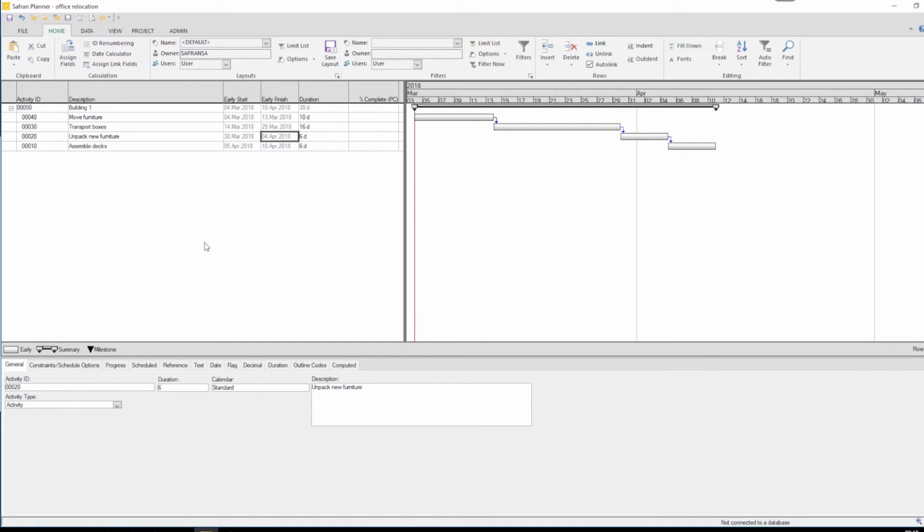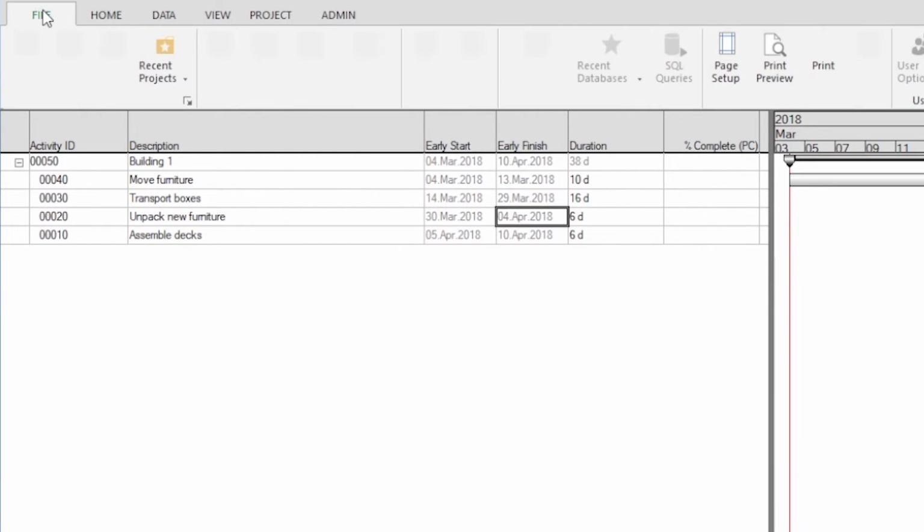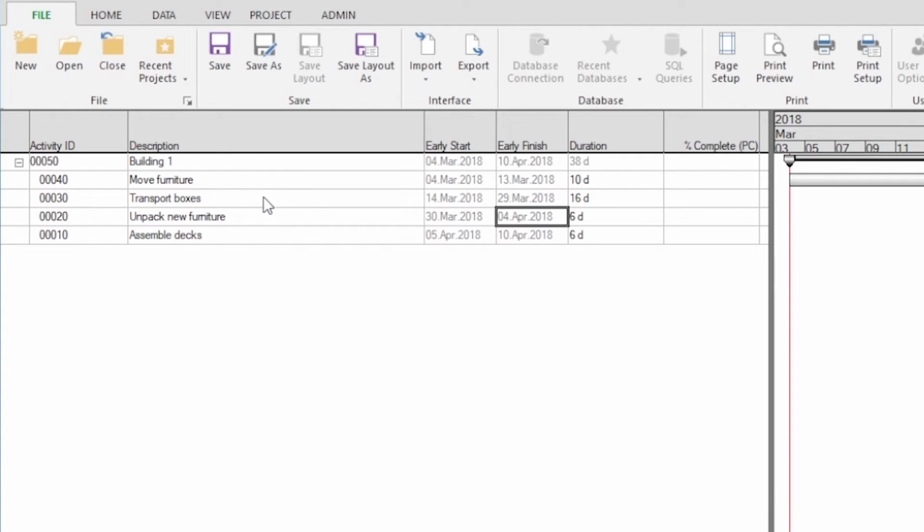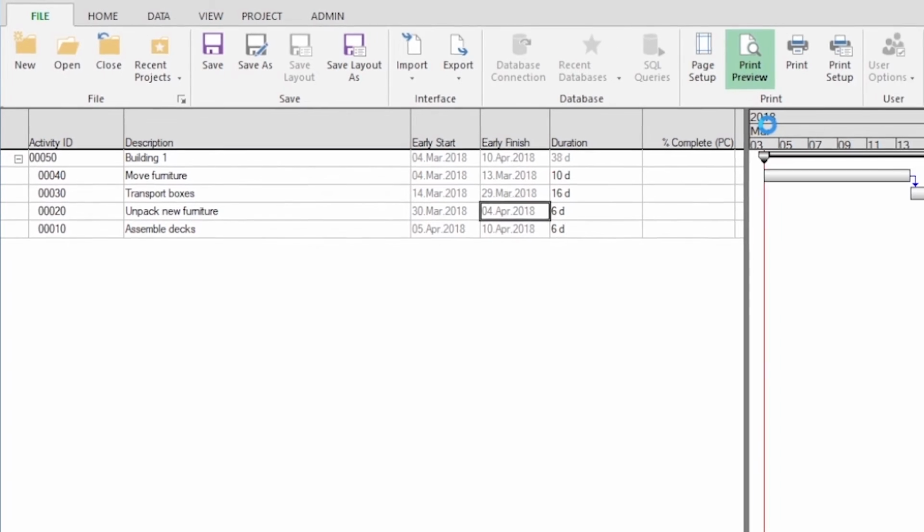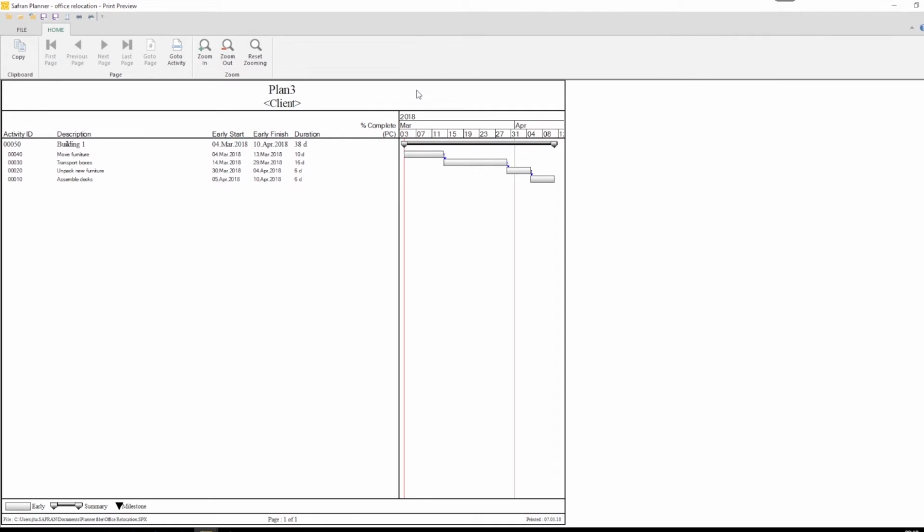Communication is a big part of project management. In Safran Planner, you can print your schedule to distribute to management and team members. You can also copy the content to paste it into other programs. So if you want to create a print of your project, first go to the File tab. Click the Print Preview icon. And as you can see, it's not nice.